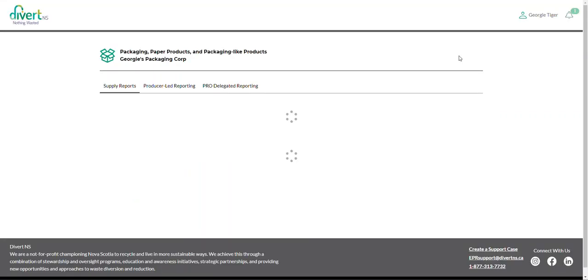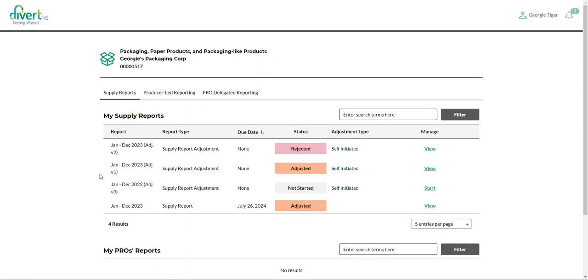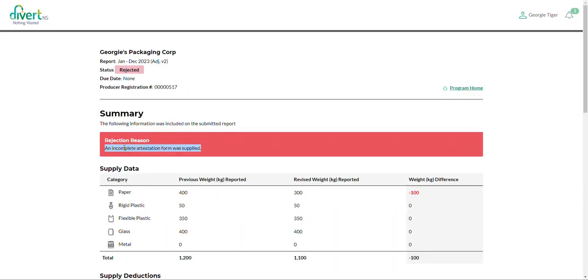So I'll go back to the home page and show you the other way of navigating to that particular screen. Just do a quick refresh. So if I go and press view on this page here, on the rejected report, you can see that's another way to access that read-only version of the rejected report, and I can see the rejection reason.